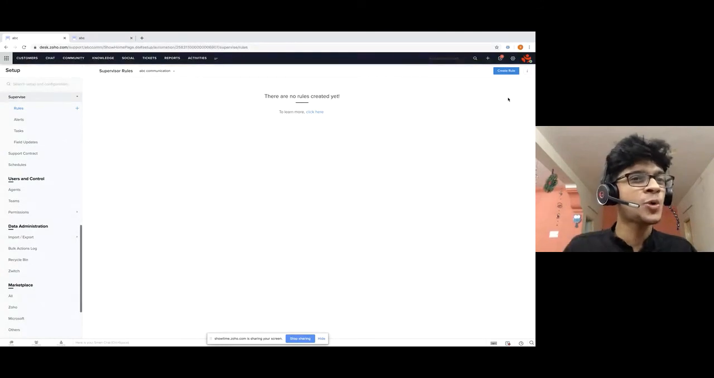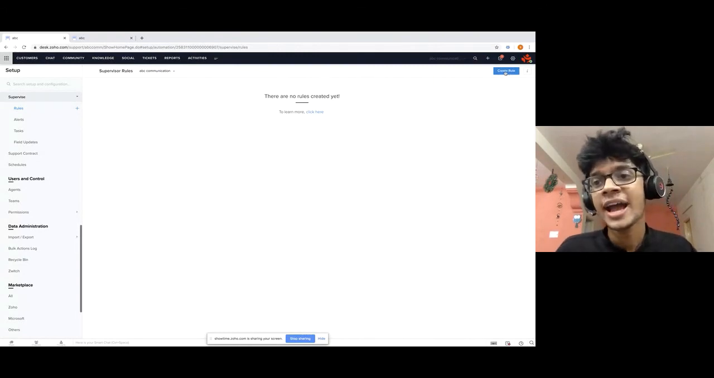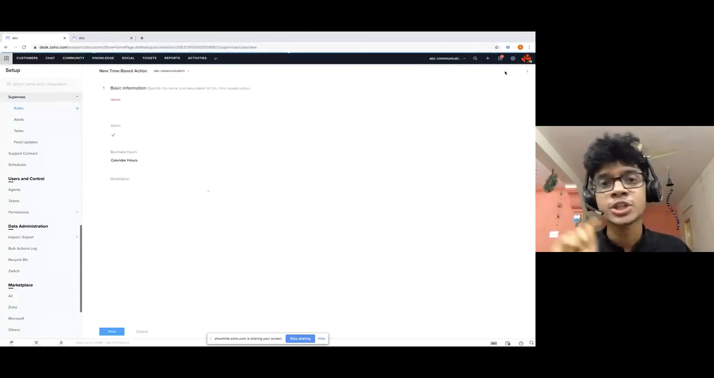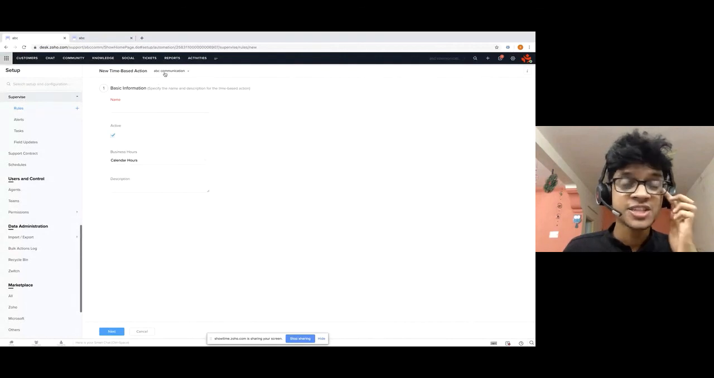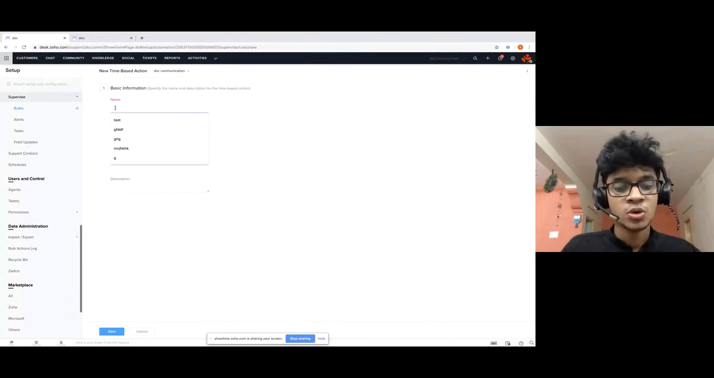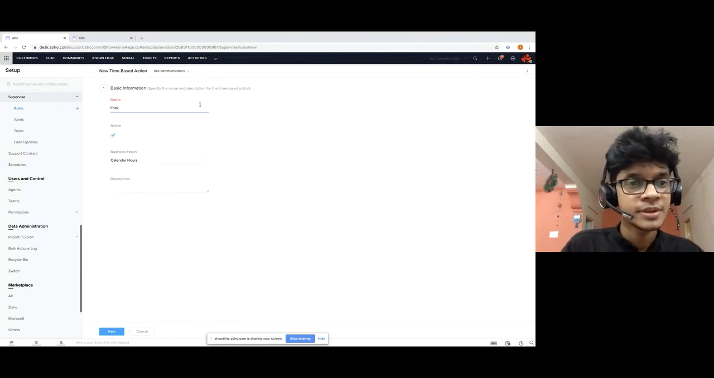So let me quickly show you an example, and it would have more relevance with the situation I told you a few minutes ago. So I click on the create rule option on the top right corner. And again, this feature is department specific, and I choose to give a name for it. So I name it as follow up for more info.